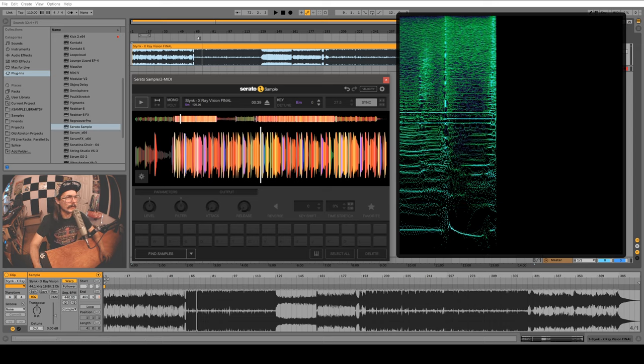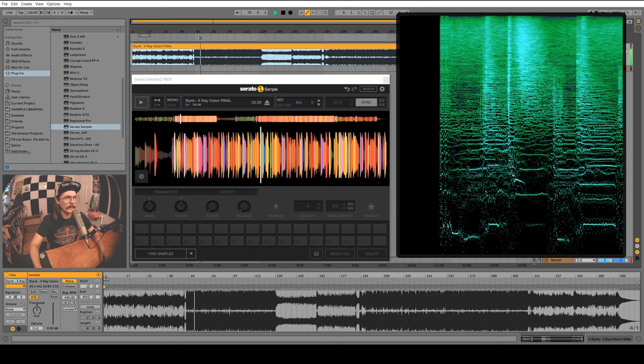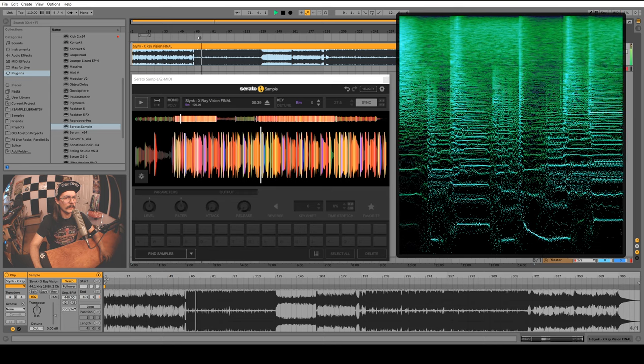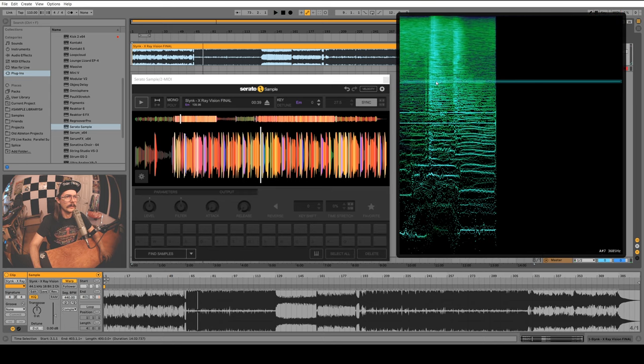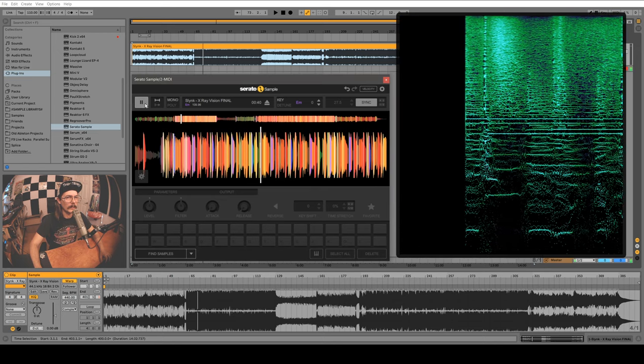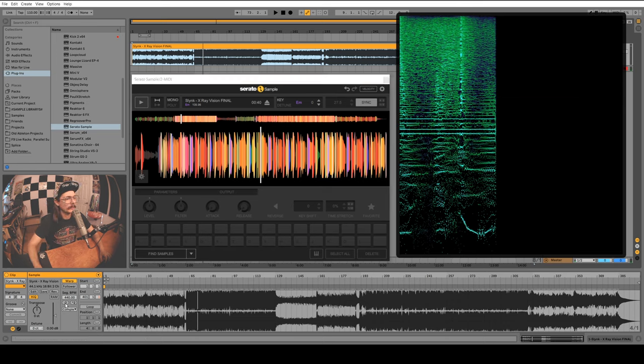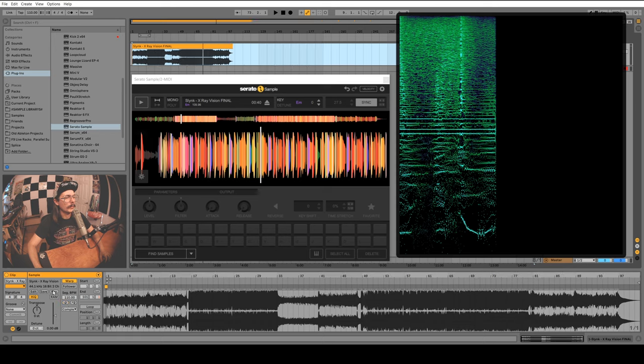Let's listen to Ableton one more time. Yeah, you can really hear the punchiness of the kick compared to Serato. It's not as good. That was a really weak sounding kick. Anyway, now I want to try playing the songs at original tempo, but pitching it down by 7 semitones, and we'll see who does a better job.